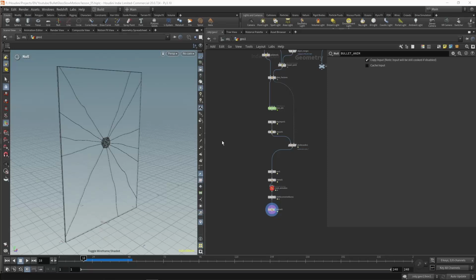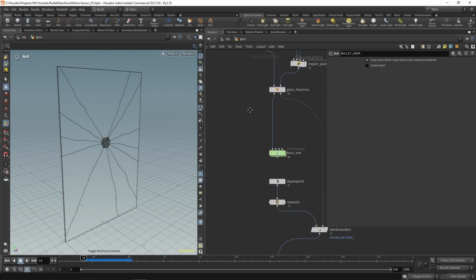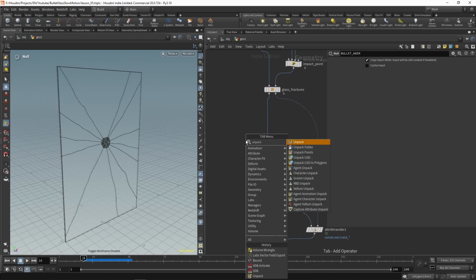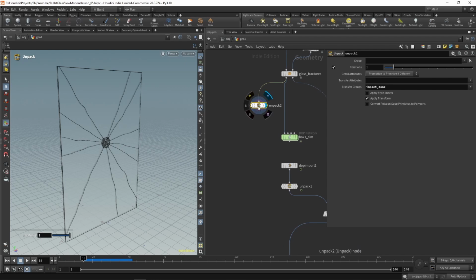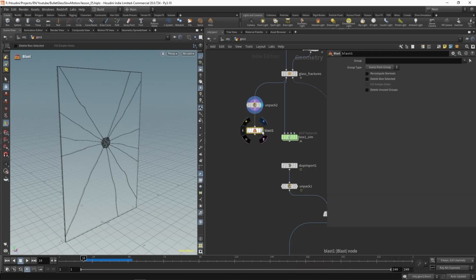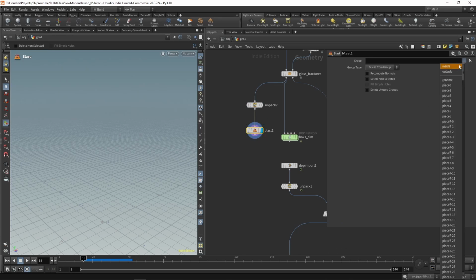Welcome back. So let's create the glass dust now. We already have our impact zone here in the middle, so we can use it as a source for the dust. Let's take the glass fractures first output and unpack the geometry. Transferring the impact zone group, and now we can blast everything except the impact zone.